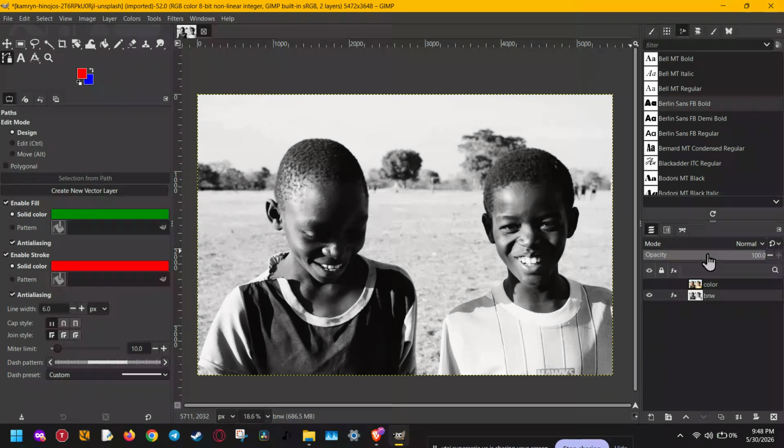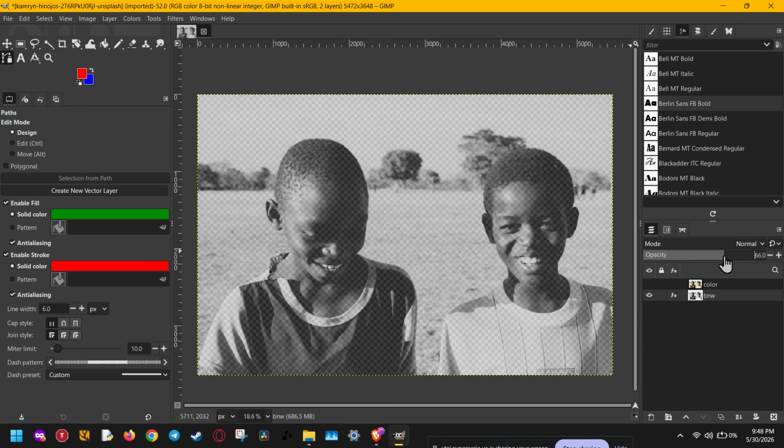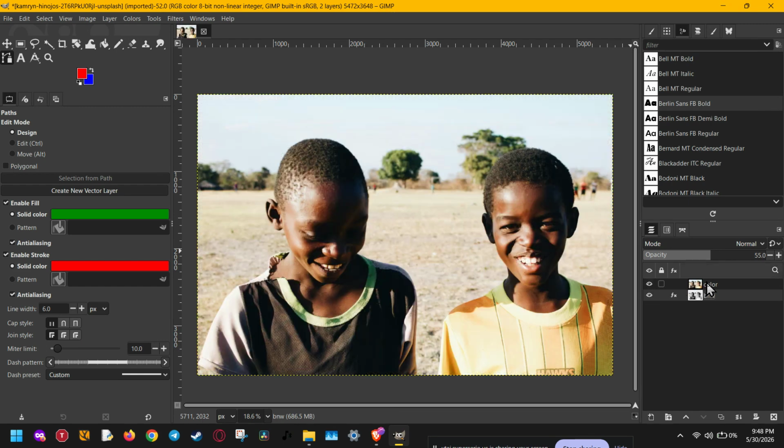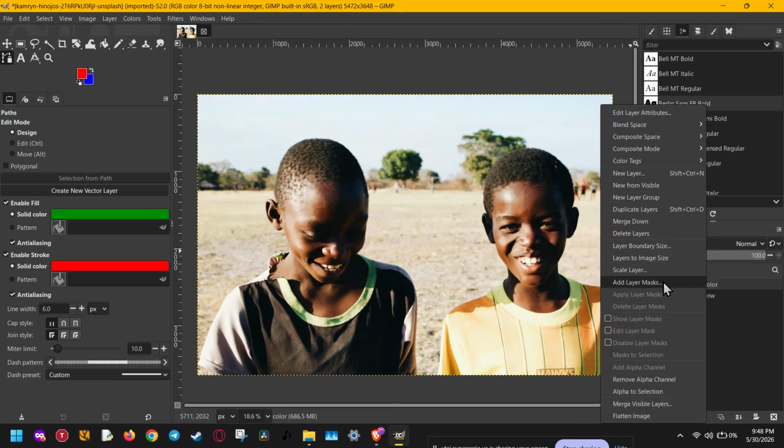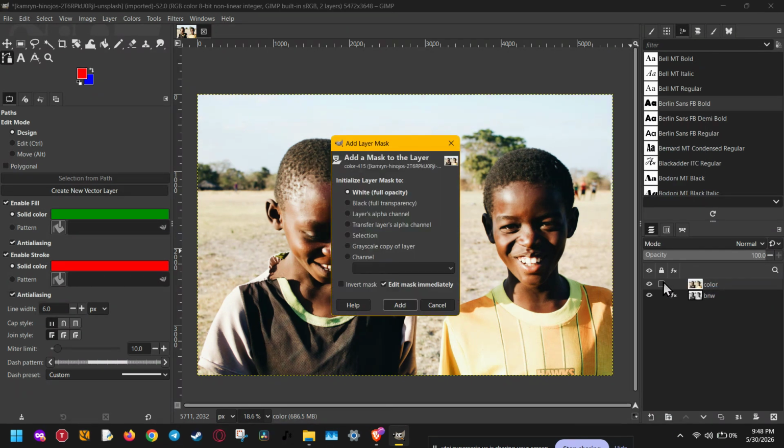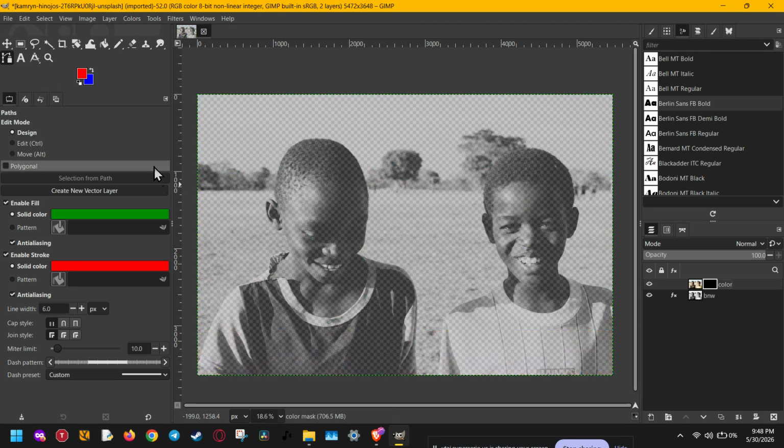Now, we need to bring the color back only on the subject. Click the eye icon next to your top Color Subject layer to make it visible again, and then click that layer so it's selected. With the layer active, right-click it and choose Add Layer Mask. In the pop-up window, select Black, which means full transparency, and then click Add. What this does is hide the entire color layer behind the mask, so now your full image will look black and white again, even though the color layer is still there underneath. This is the key step that makes the isolation color effect work.